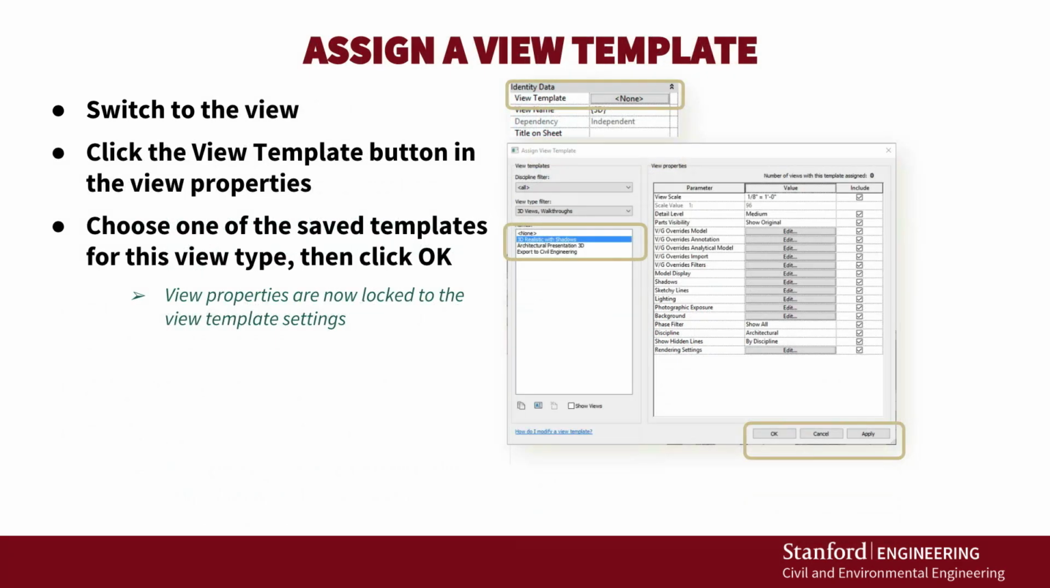On the other hand, if you'd like to assign a view template to a view and lock the properties so they cannot be easily changed, switch to that view, and then click the View Template button in the View Properties. You'll see in this example it's currently set to None. If you click that, the Assign View Template dialog will open, and you can choose one of the saved templates for this view type, and then click OK. And when you click OK after you've assigned a view template, the view properties are now locked to the view template settings. So you won't be able to accidentally change those view properties. And if you'd like to change them temporarily, you'll need to do something special.